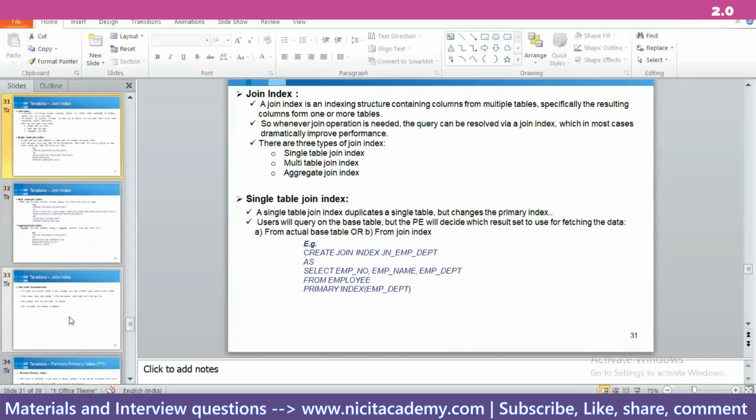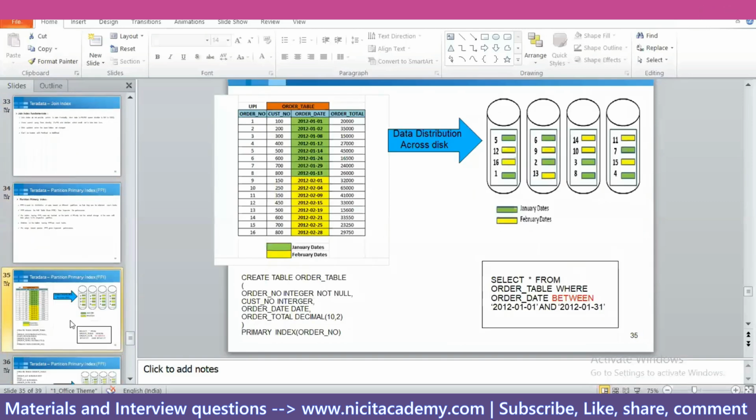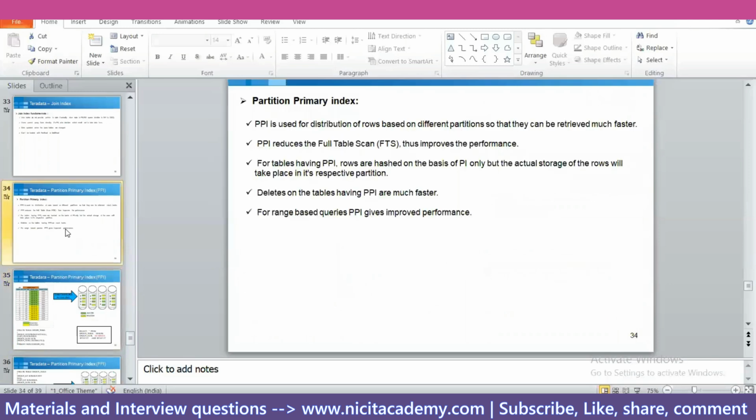The join index concept I will tell you after some time. Then the next one is the partitioned primary index. This is another index on the same AMP. We'll go for partition.